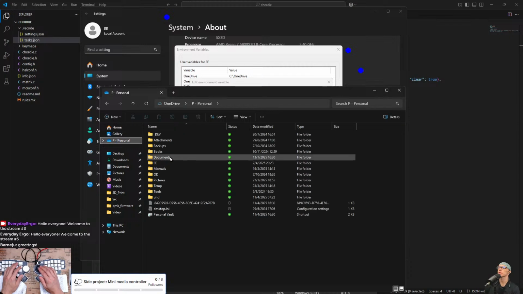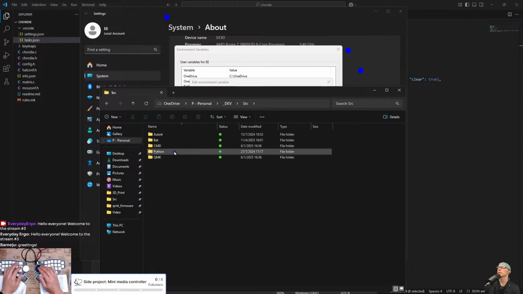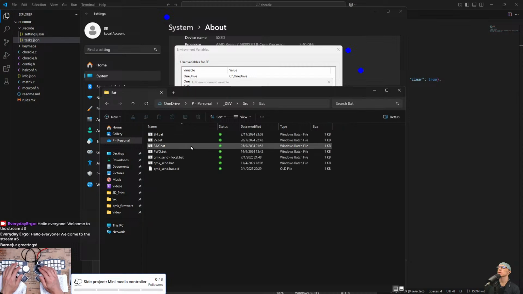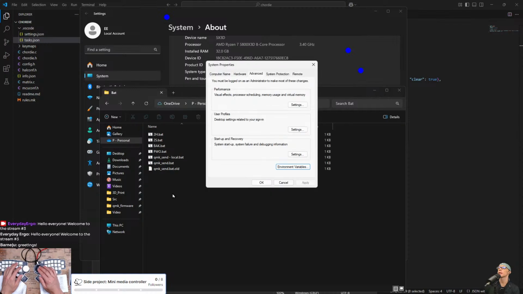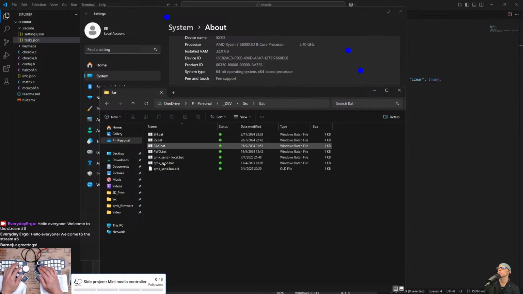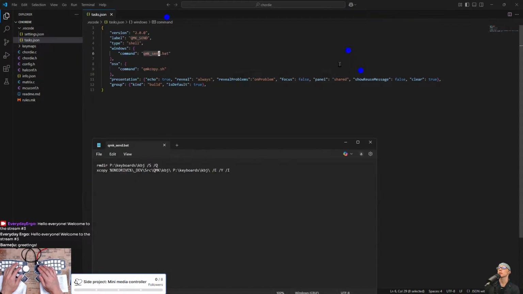For me, it's going to be OneDrive, the source bat, and I can just copy this here and paste. So now when I type this command, or when even Visual Studio looks for it, the system should be able to find whatever is in this folder. So all of these commands should be available. Okay, we can close all of that. So this command is finished.